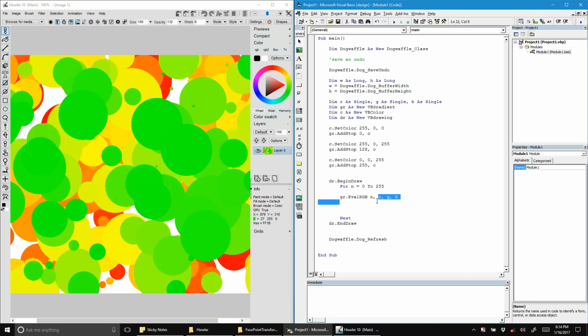and see we do gradient gr.eval RGB, comma n, that's the time, and RGB is the colors we want to fill out. So now we have R, G, and B filled out with these interpolated, evaluated colors. Let's do something with them. Dr dot, this is the drawing object, dot ellipse.